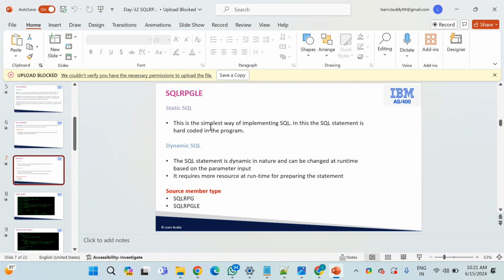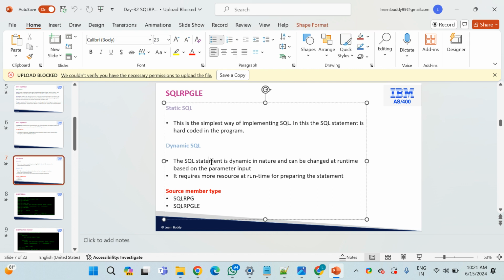Where you have a requirement to fetch the record based on the passed information, instead of student number equal to one, I want to make it dynamic, because sometimes I need to fetch the first record and sometimes the third, fifth, or sixth record, based on the user input. Those SQL queries are called dynamic SQL.